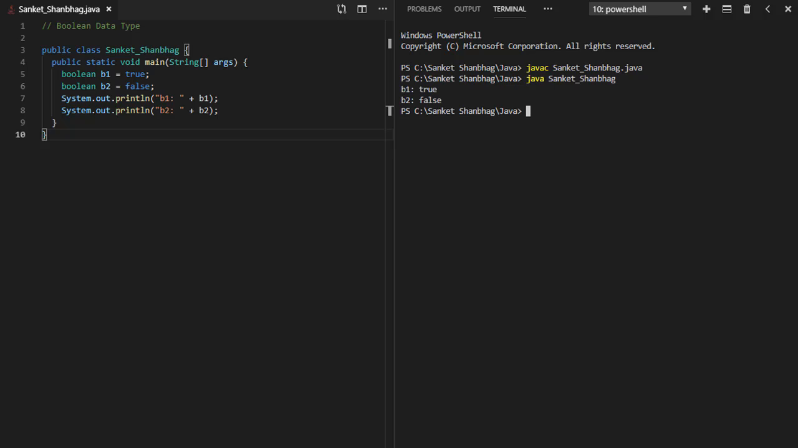In the next program, I am going to cover Boolean data type. Valid values for Boolean type are only true or false. Boolean variable cannot be cast to any other data type or vice versa.